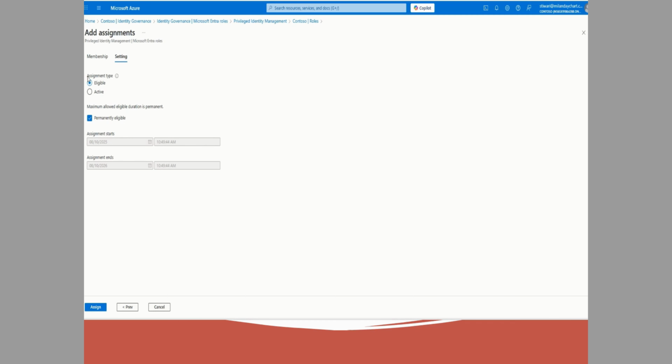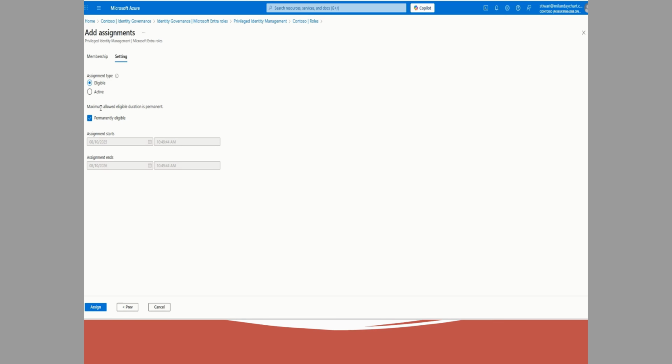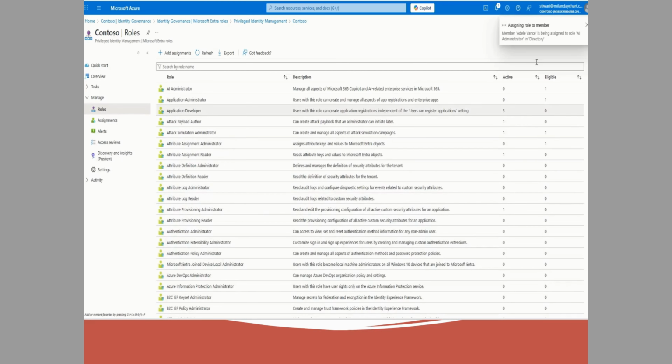Here we have the assignment setting, whether it should be eligible or active. If you click on active, this will not expire and you need to provide justification for why you are giving a directly active role. So always give an eligible role. For example, if you are giving role access for 10 days, remove permanently eligible and select the dates within the 10 days. By default it is already selected for 1 year. If you want to give it for 10 days, just select the date from here. Or if we are giving permanently eligible, that means this role will never expire. Okay, and we will click on assign.